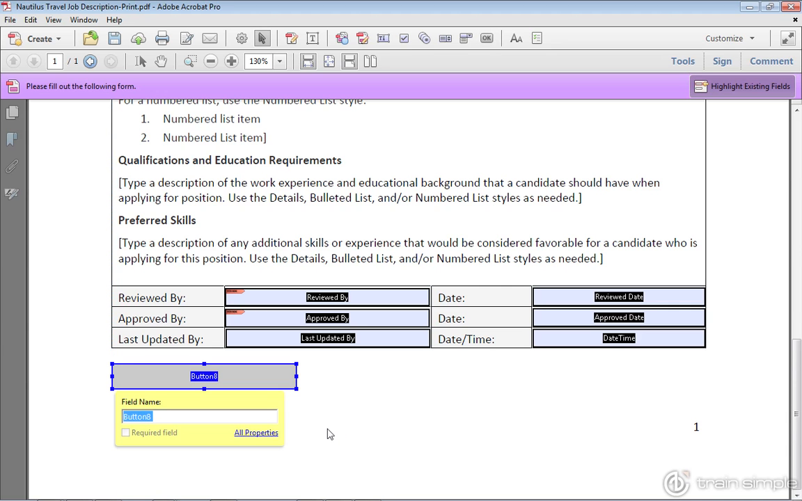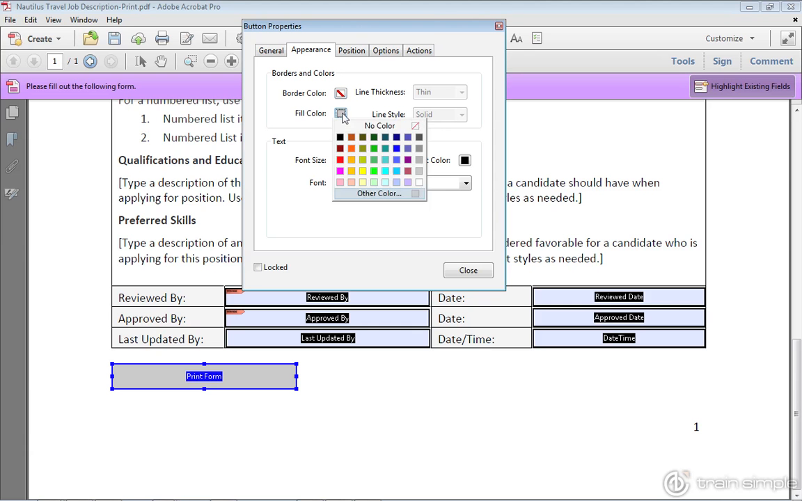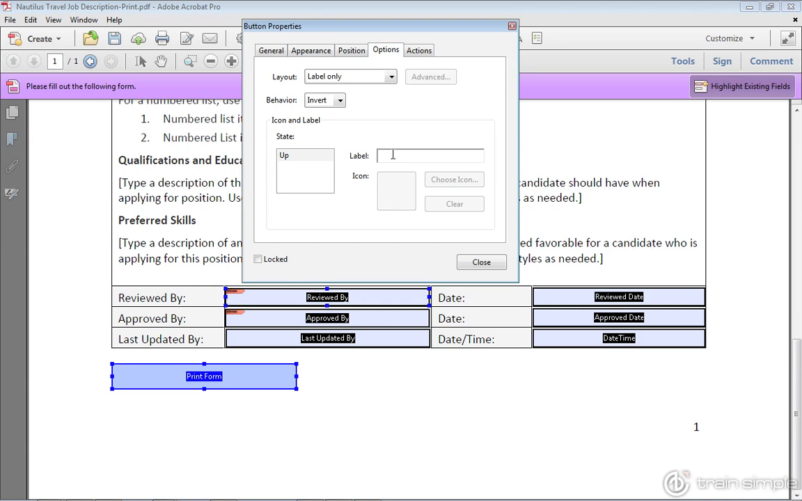Let me get it activated. So I'm going to say print form. And in the properties area, I'm going to go over to general, and normally I would plug a tooltip in. In the appearance area, I'm going to set the fill color. So I'll set it to this purple. That's somewhat similar, but a little bit darker than the form fields themselves. I'm going to go over to the options area and have it say print form. So that will be the text for the user on the button.